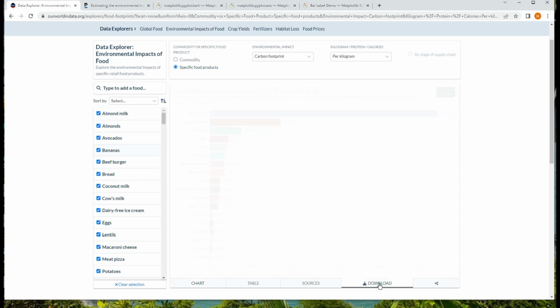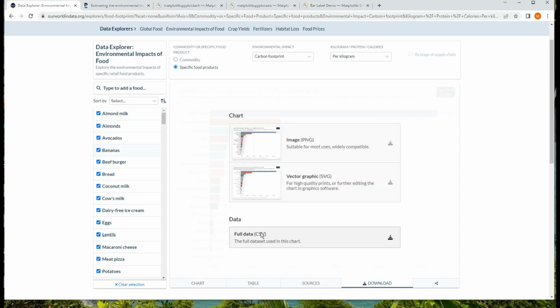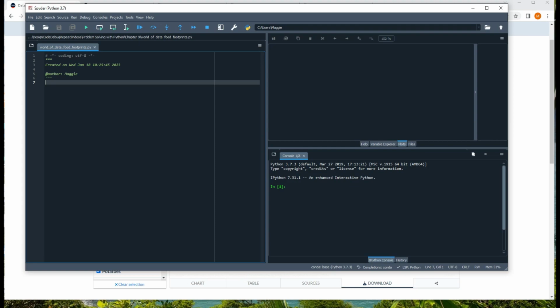So first thing, click on the download button and choose full data CSV to get a comma-separated values file of the data used to produce all of the charts here. Store that in a directory that you'll use for this project. Now open up Spyder and let's create a new file and read the data in.